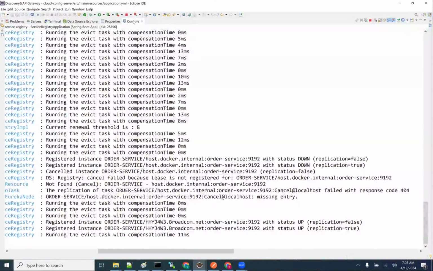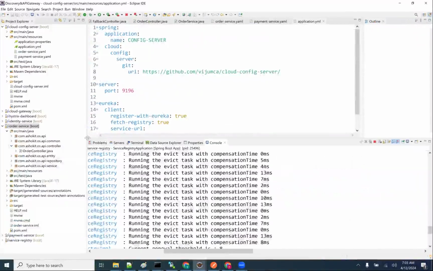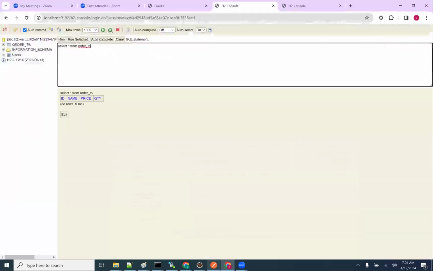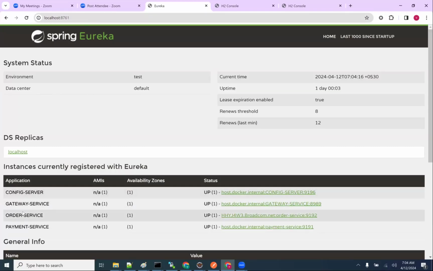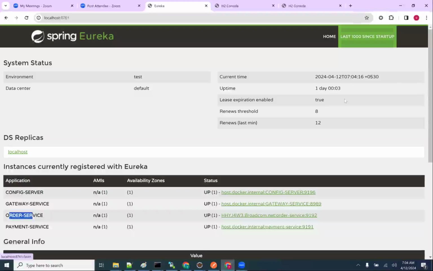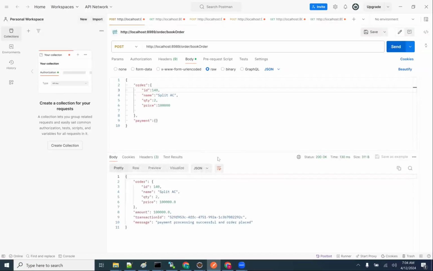So this is status. Okay, now let me check the health check here. Now order service is back. Typically my order service is back, right? Now let me place this 140. I think it will take some time. Yeah, now you saw here 140, payment processing is successful.